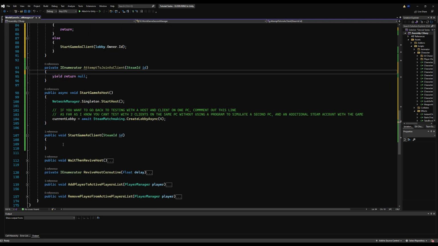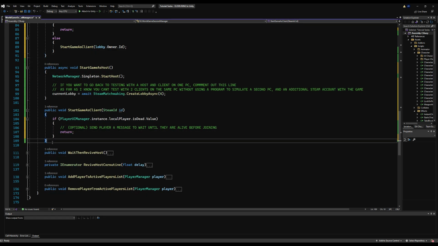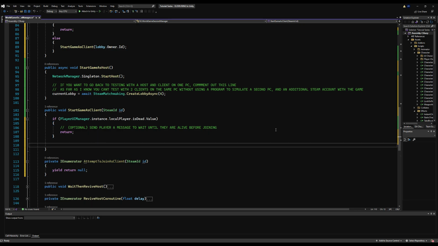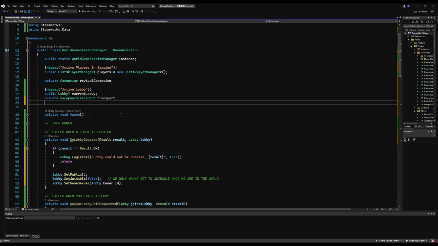We do this because remember, if you join another person, you have to be in the world, which means you're the host of your own world right now. So we have to end that world and then join as a client. In StartGameAsClient, we check if we're dead optionally, and if we're dead, you don't let the player do anything. You can send them a pop-up. In Nephilim, I simply say, please wait till you revive until you join a world.